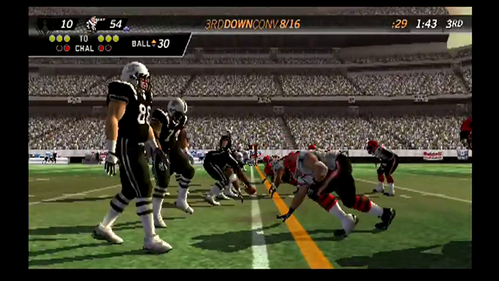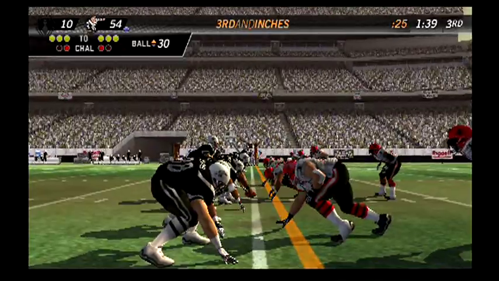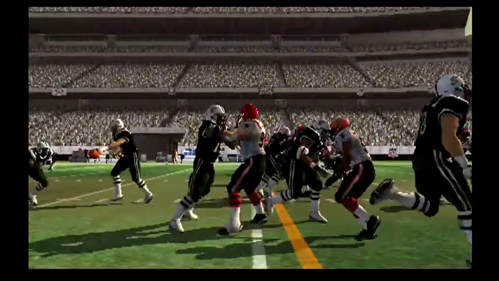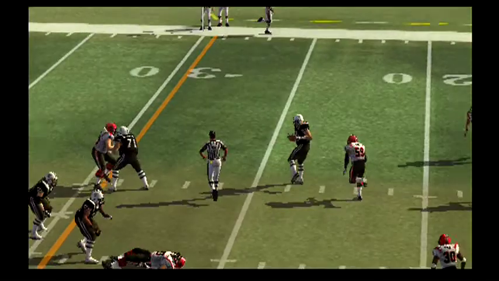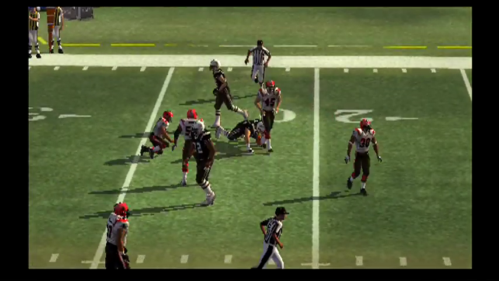And we can attribute this lead to their ability to convert on third down. We're going to take it on the carry. They'll go with a play fake. Throws it. He hits his receiver. Number 32 comes up to make the play.